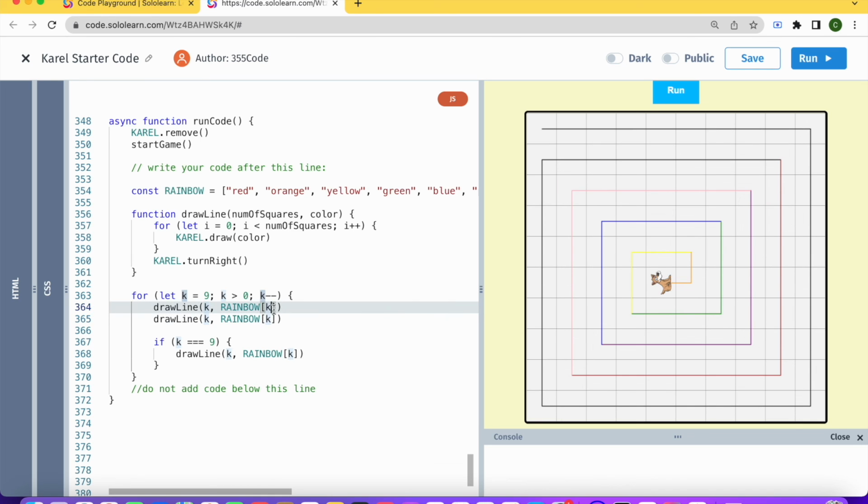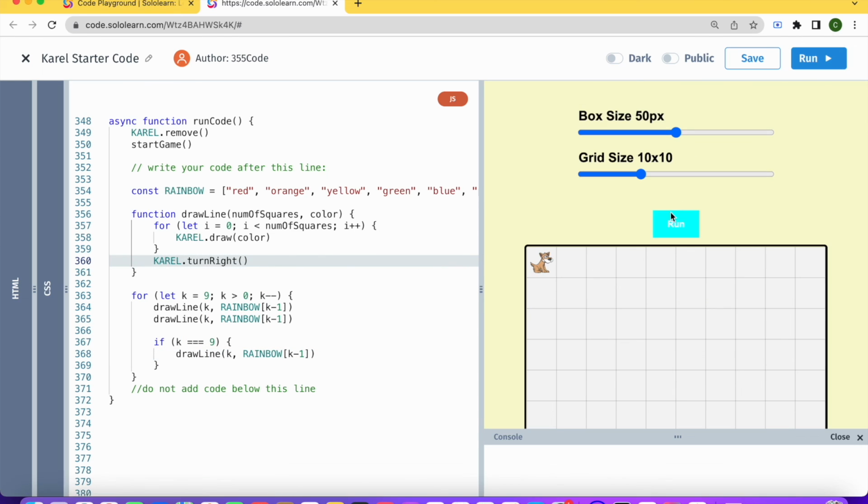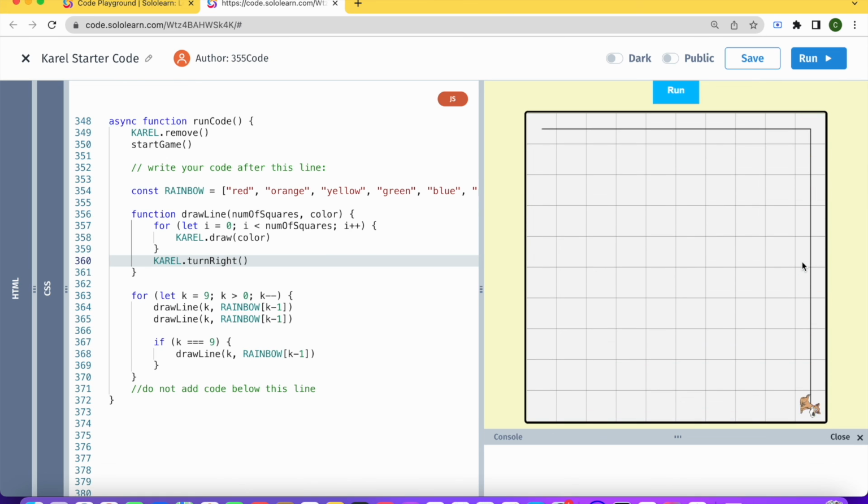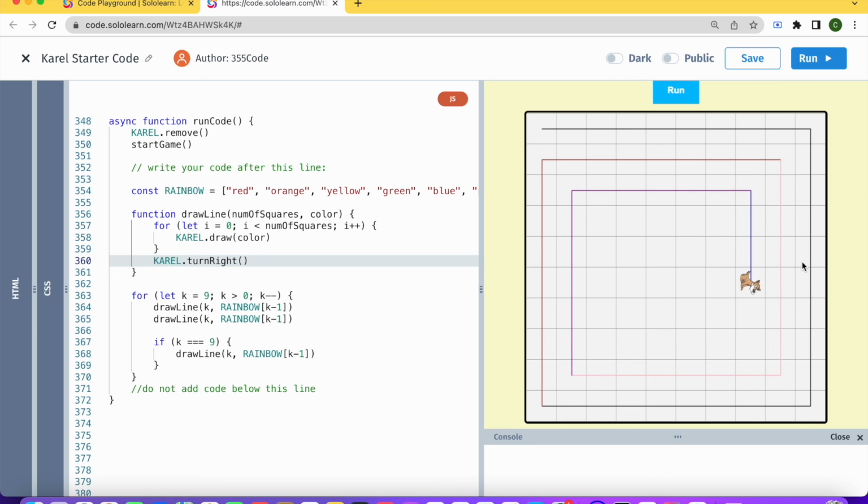So to fix that, instead we can just do k minus 1. Okay, and then it'll start from the correct position. So let's try running that code one more time. And now it is working correctly. Okay, we drew 3 black lines, and then 2 pink, and now purple, blue, green, yellow, orange, red.